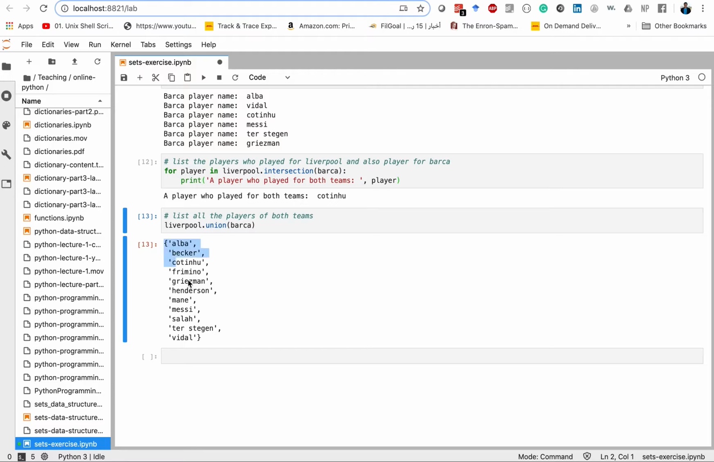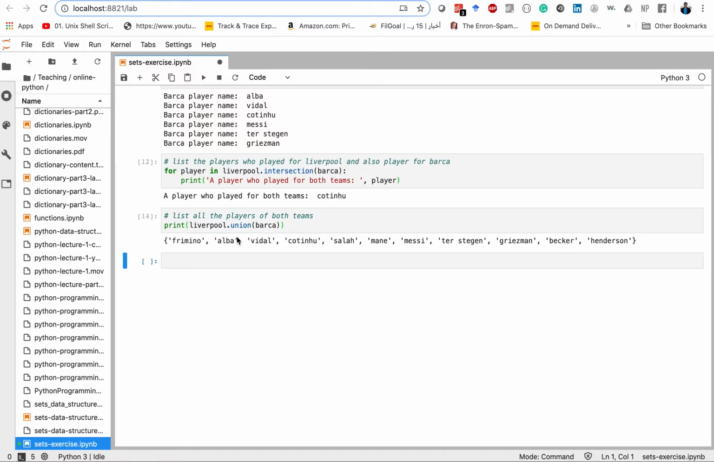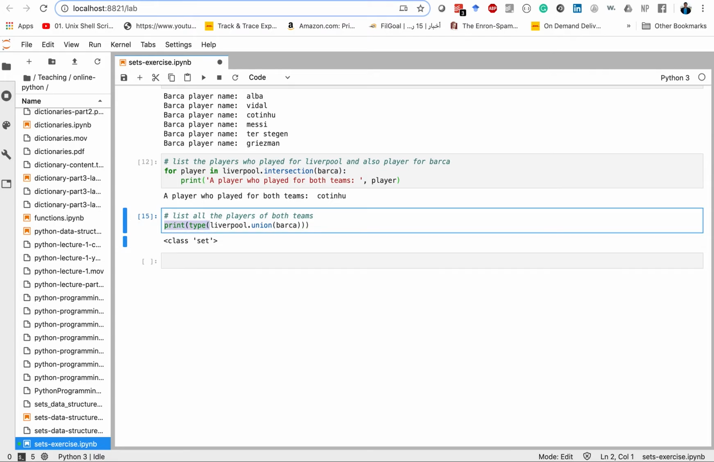As a matter of fact, it looks like a dictionary here, but let me just print. And let's also print the type as well, because it makes perfect sense to know. So it's a set. It's giving me a set, and what I need to do now is to work with that set and display all the players who played in either team. Right? So the union here is going to give me a set.